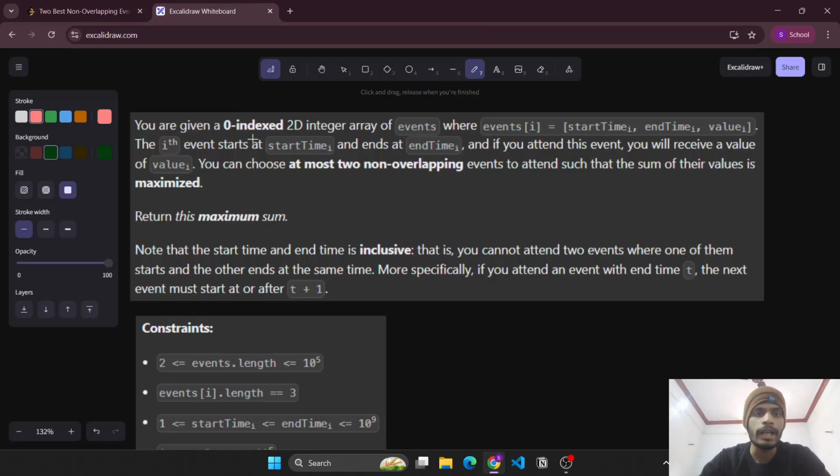So we are given a zero indexed 2D integer array of events where events of i is start time of i, end time of i, and there is a value associated with it. Now ith event starts at this time, ends at this time, and if we attend this particular event, then we'll be receiving a value i. Now we can choose at most two non-overlapping events to attend such that the sum of their values is maximized. And now we need to return this maximum sum that we can get.